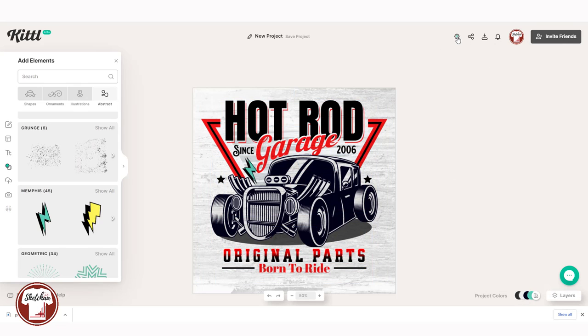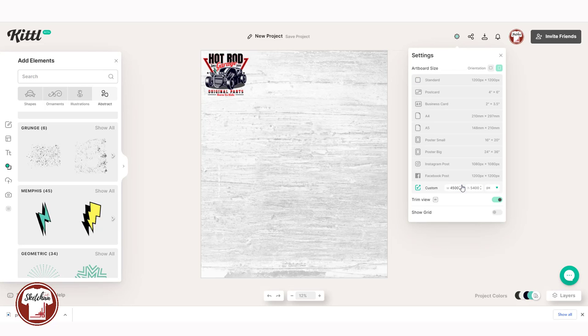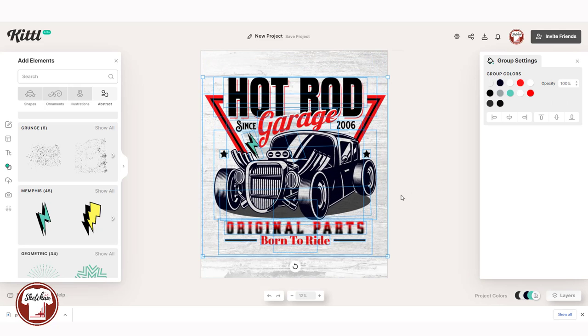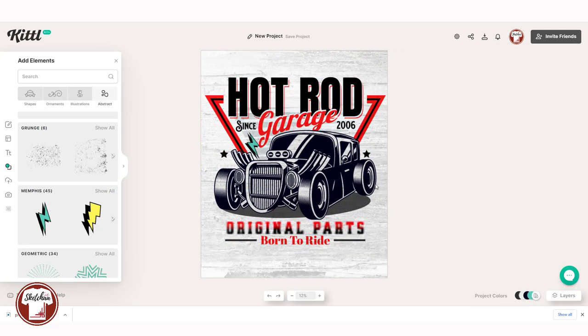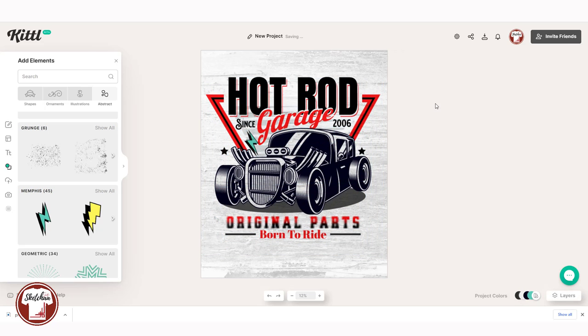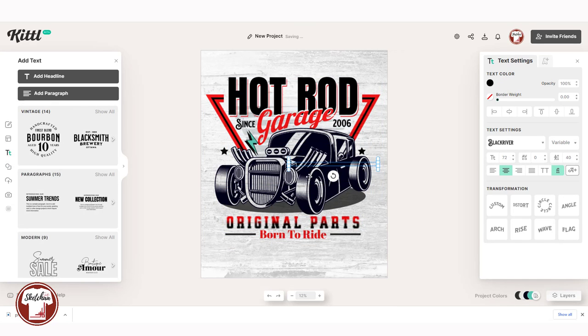Once satisfied with your final design, you can click on the settings icon at the top and change the dimensions if you want. I will change the dimensions to 4500 by 5400, which is the default dimensions for merch by Amazon. You can adjust your design according to the new dimensions. However, if you have applied any text effects, you will have to redo them. This is because text effects are not vector files anymore. So, I will have to redo the original parts text again.